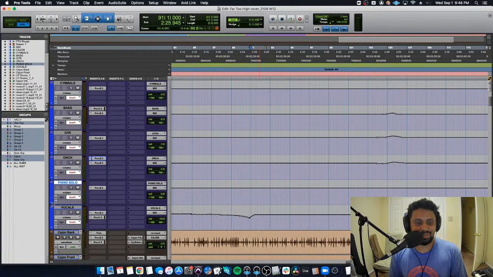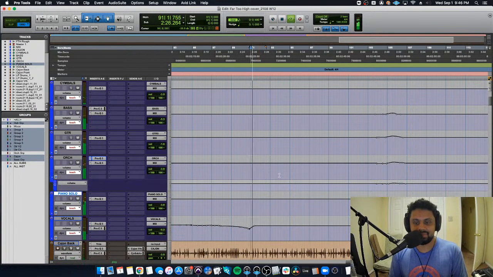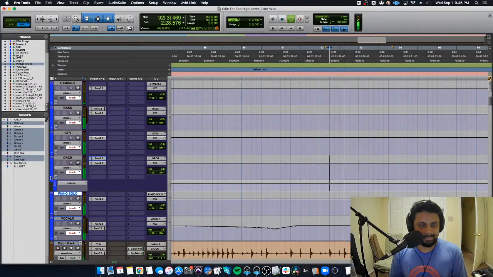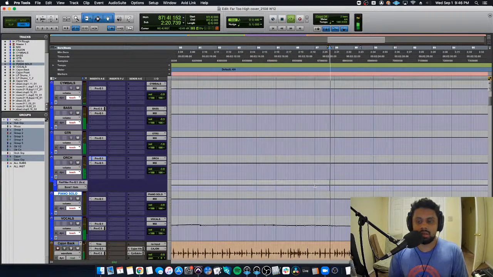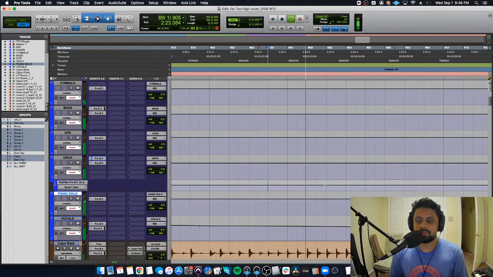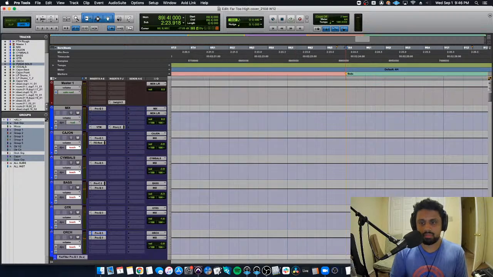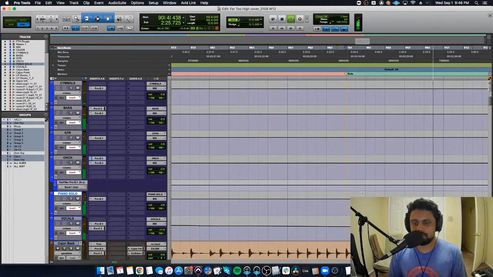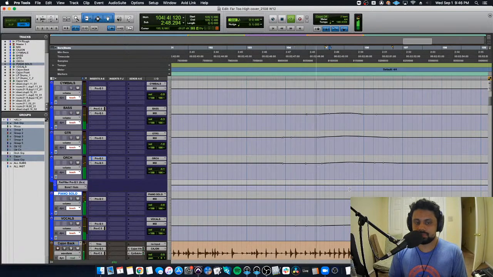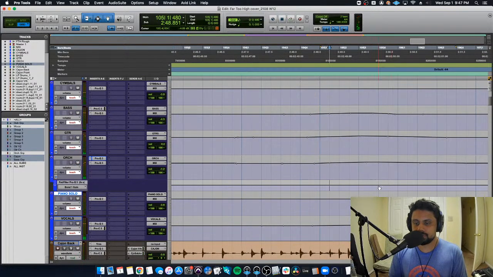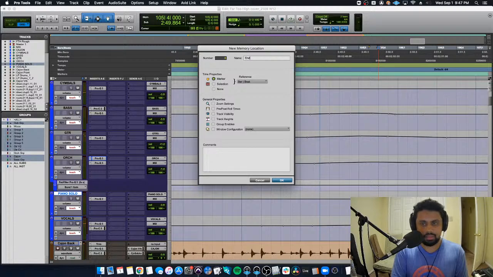Exactly. Yeah, you go section by section. And you want to automate the EQ. So wherever the solo comes in, 1, 2, 3, 4. So this is solo. And this is. And right here is the end.